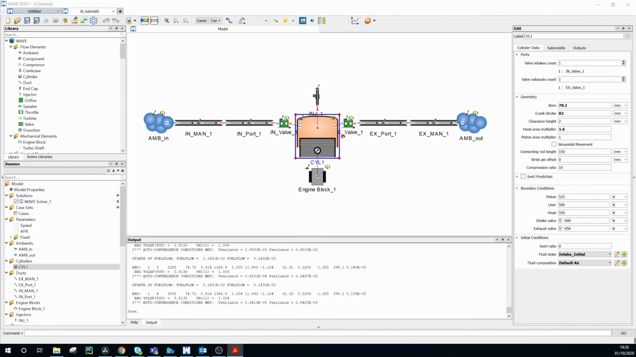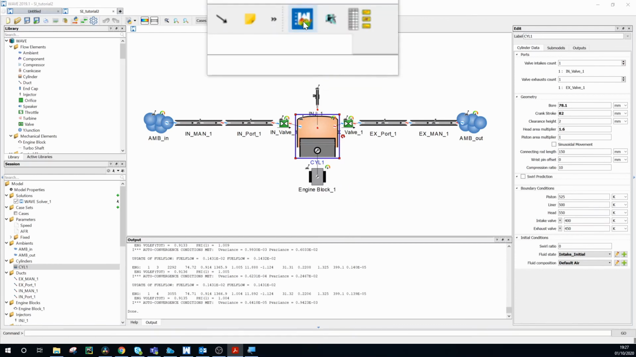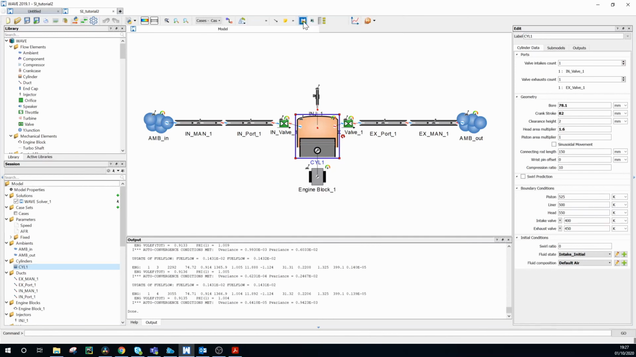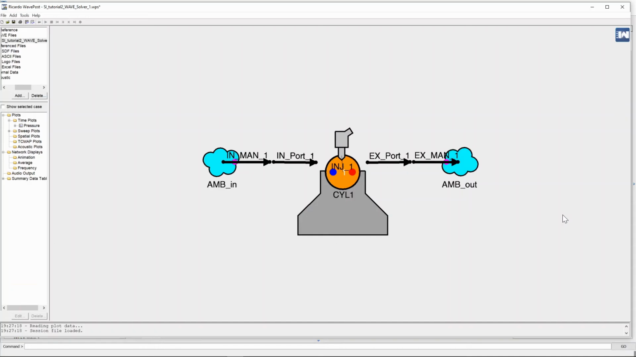Once your simulation is finished, we can move over to the post processor, which in this case is called WavePost, and you can see its icon is here at the top. If you click on it, it will open up the post processor containing all the information from your simulation that's just completed. So we're going to click on that, and this image will appear.